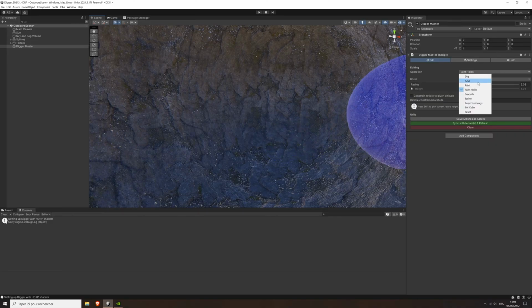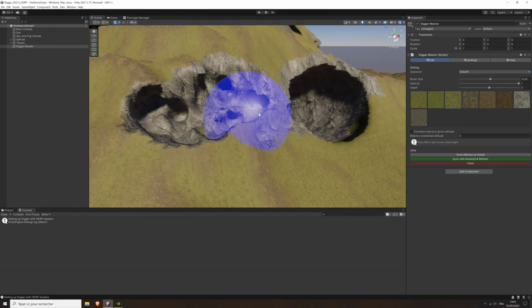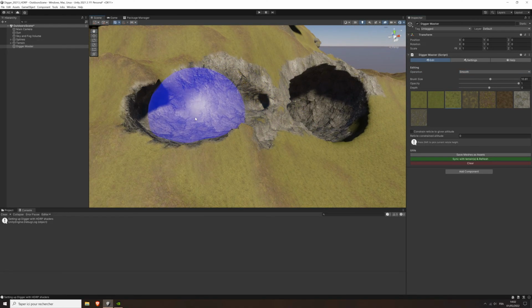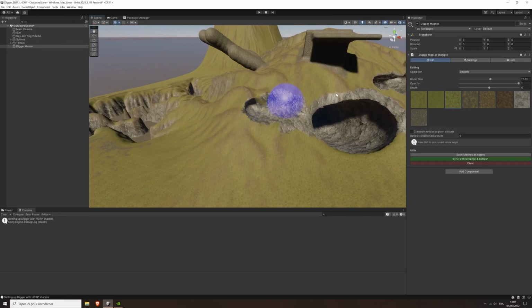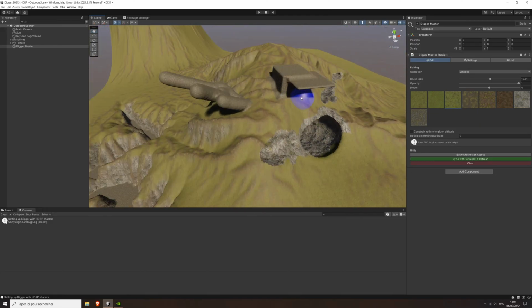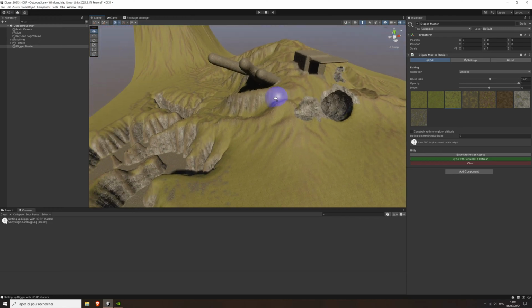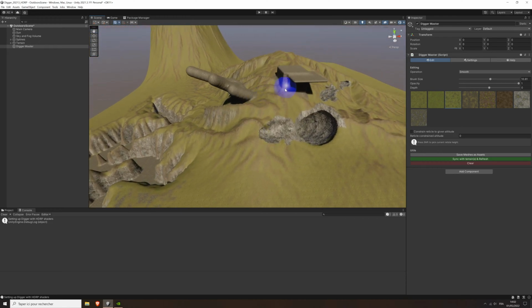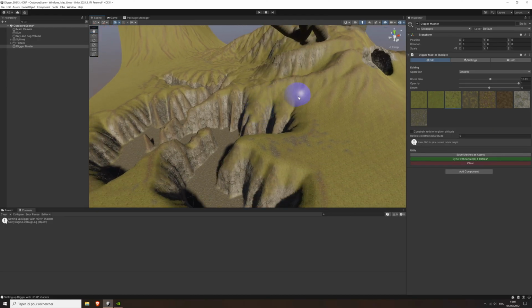All right. The smooth operation, well, I think you guessed why it is useful. You can just smooth out everything very easily in a few clicks. All right. So I think that's it for the basic operations that come with Digger Core. And if you have Digger Pro or the Digger Runtime module, you can do all of this at runtime, which means you can integrate all of these tools directly in your gameplay.